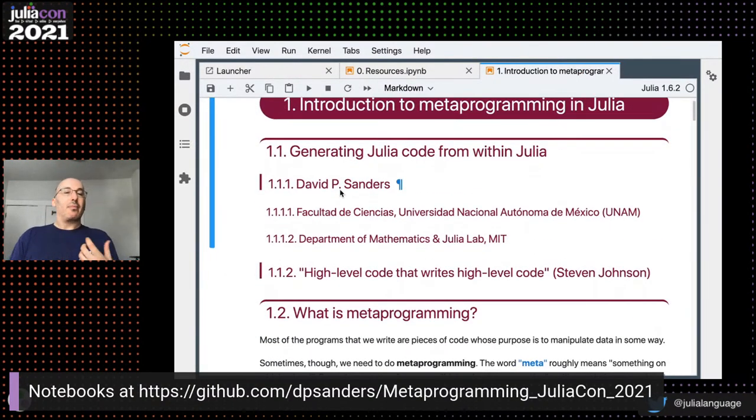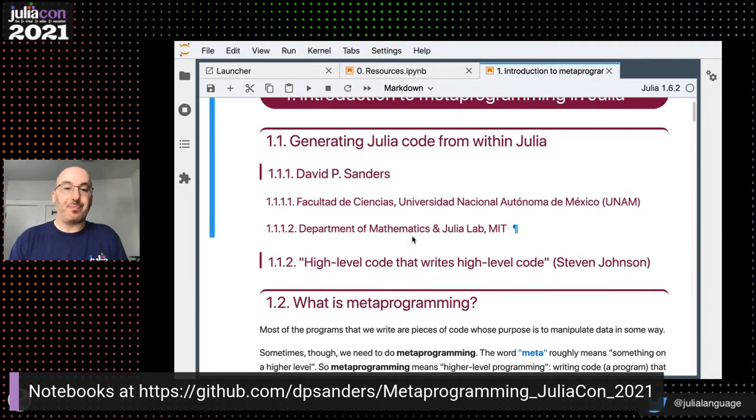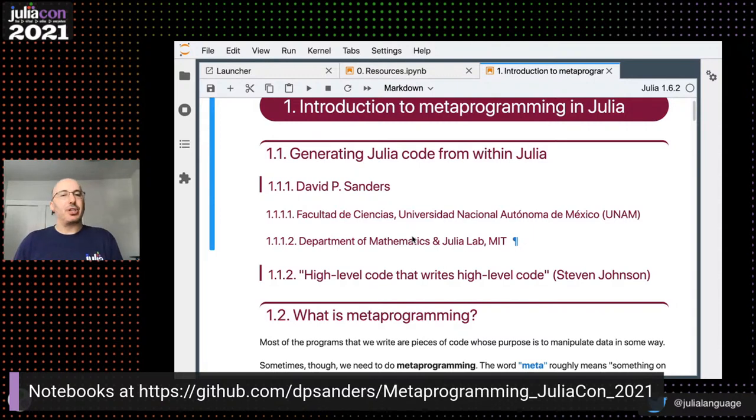So my name is David Sanders. I'm a professor at the Facultad de Ciencias, the Faculty of Sciences at the National University of Mexico, UNAM, in Mexico City. And recently I've been visiting the Department of Mathematics and the Julia Lab at MIT, working with Alan Edelman and his group. I've been using Julia for about 7 years or more now, and I've written various Julia tutorials and Julia packages to do with interval arithmetic and related subjects. Okay, so that's just a bit of background.